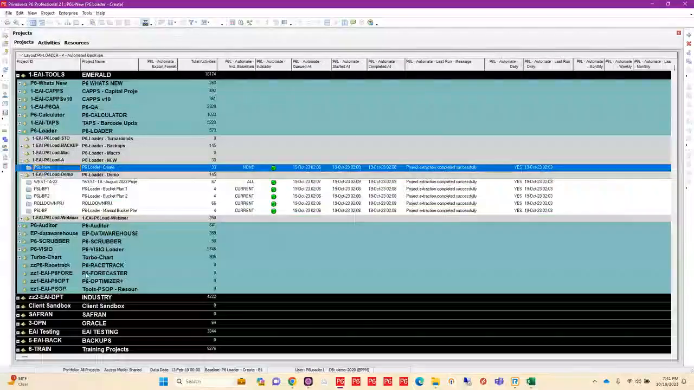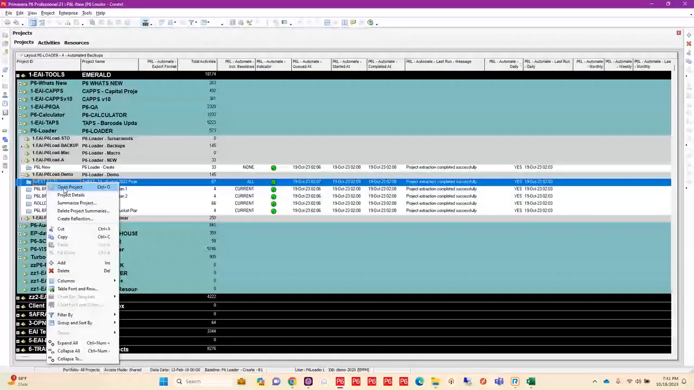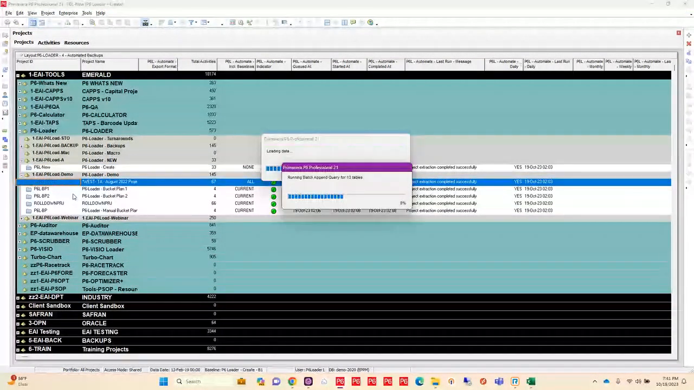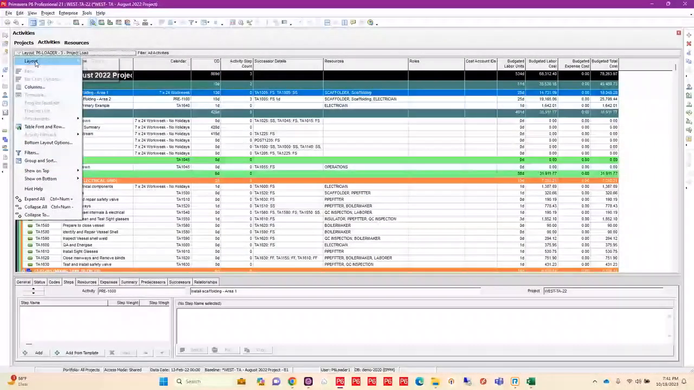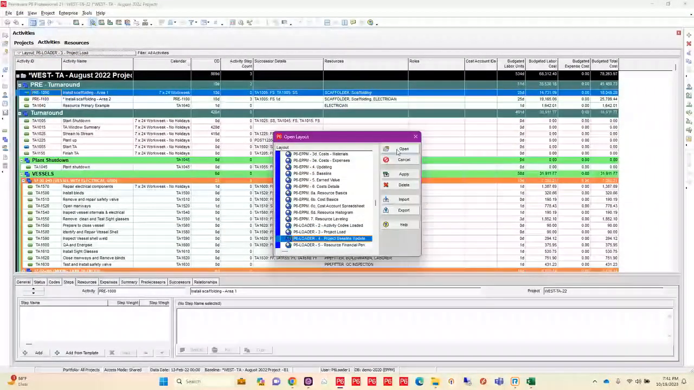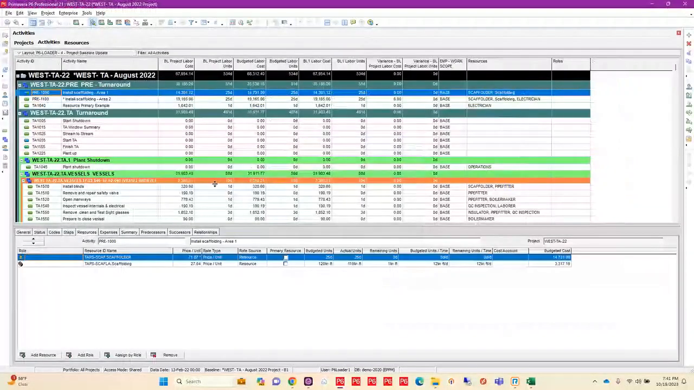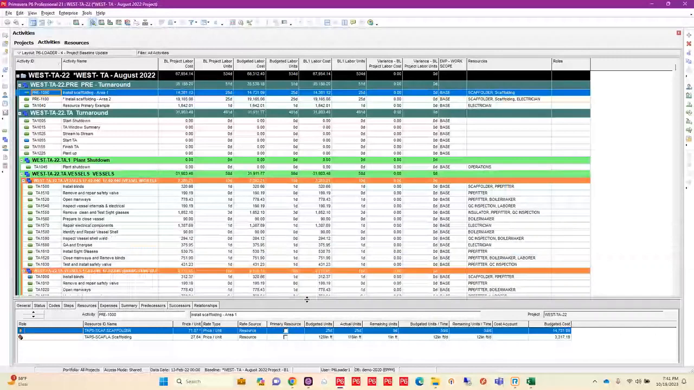Now, the next thing I want to visit is working with baselines in P6. So I'm going to open this WestTA 22 project. And I already have created a baseline out here for this project. I'm just going to adjust my layout here. But I need to update my baseline. I have some found work that I want to add in, not only to my baseline, but to my project as well. And I also want to debit and credit some units and costs on this particular baseline.